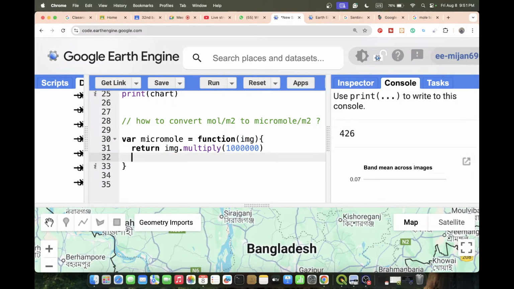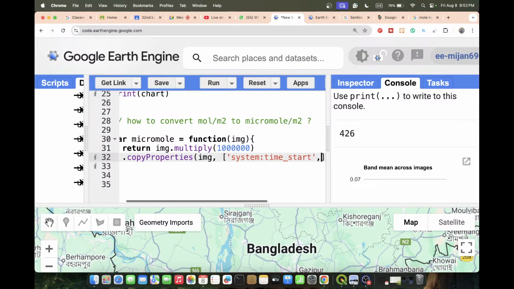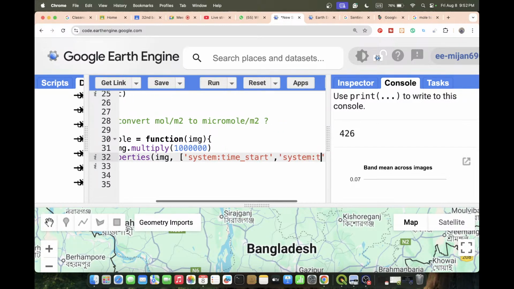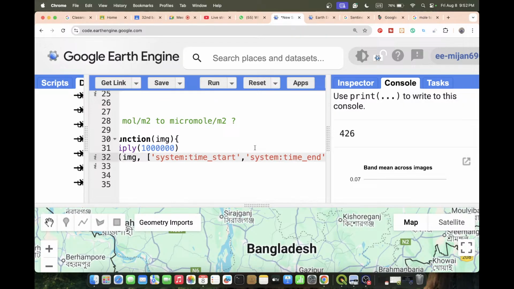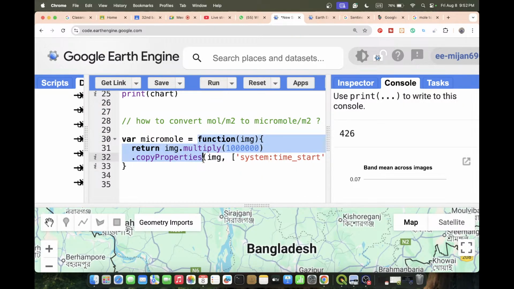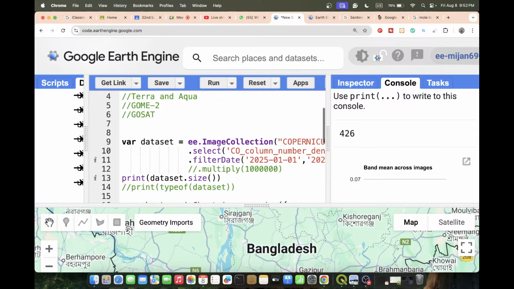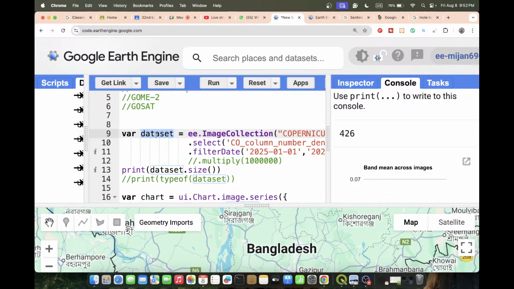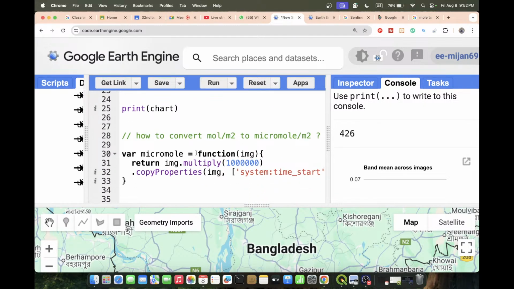So for that, just copy these properties, use the copy properties, and call the element and apply system time start to system time int. Okay, so I just create a function. Now this function simply connects with your image collection. So this is my image collection, and this is my function.